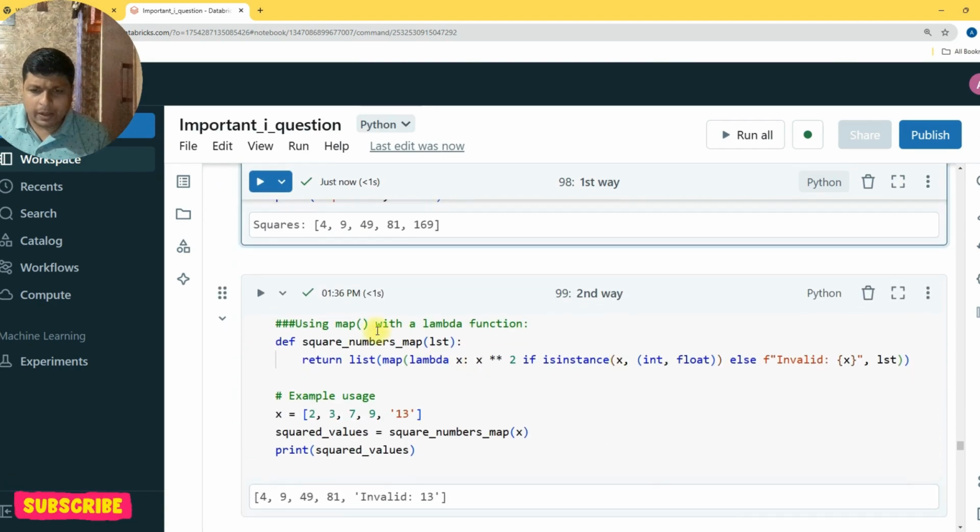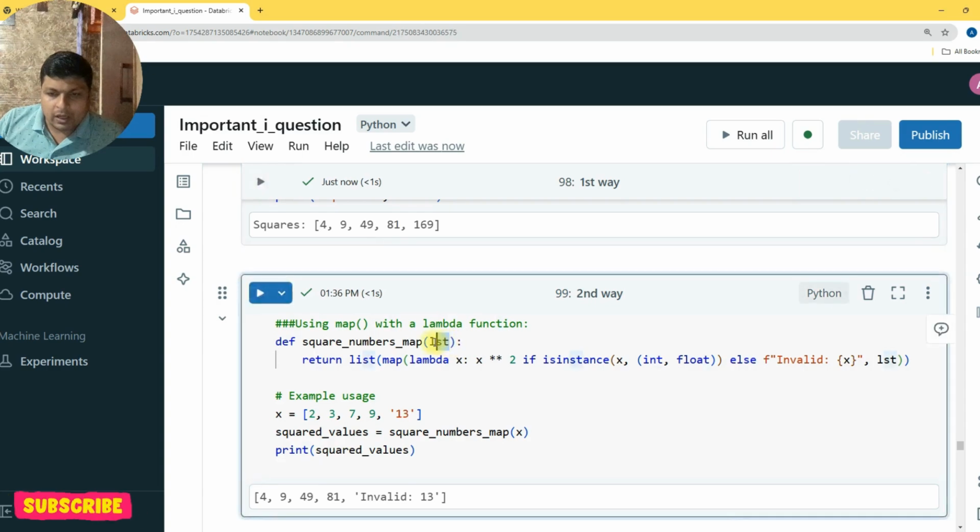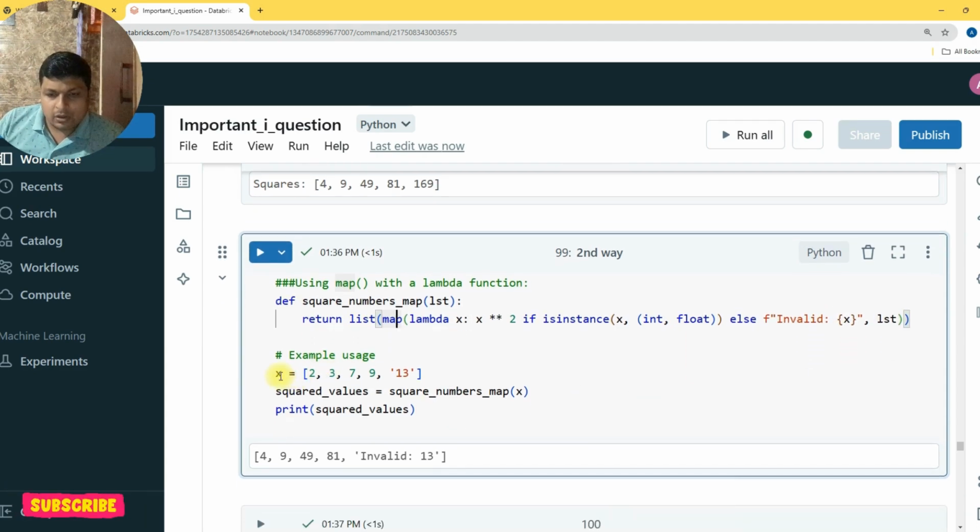The second way is using map with a lambda function. Here I have created one function named square number map, and I have given the list name. Then I am returning the list here. I have given the map, and under map I am calling the lambda function, lambda x: x * x squared. If isinstance x is int or float, then pass it, and else, invalid x, then return the list here. Then I am giving x as the whole list and passing it to this function and going to print this here.